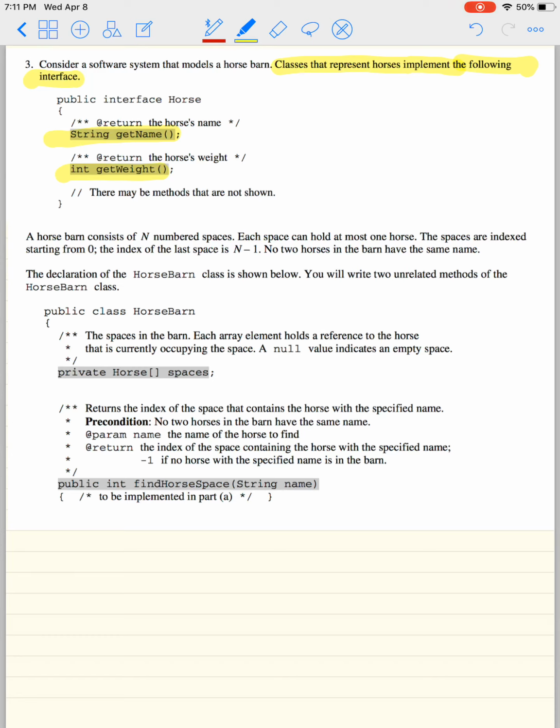So the declaration of the HorseBarn class is shown below. You will write two unrelated methods, which means you don't have to use part A for part B. So here we have public class HorseBarn, and it has a variable called spaces of type Horse, which is a single dimension array. Now, we never passed it through the constructor, so anytime we want to refer to this guy, we're going to have to say this.spaces.